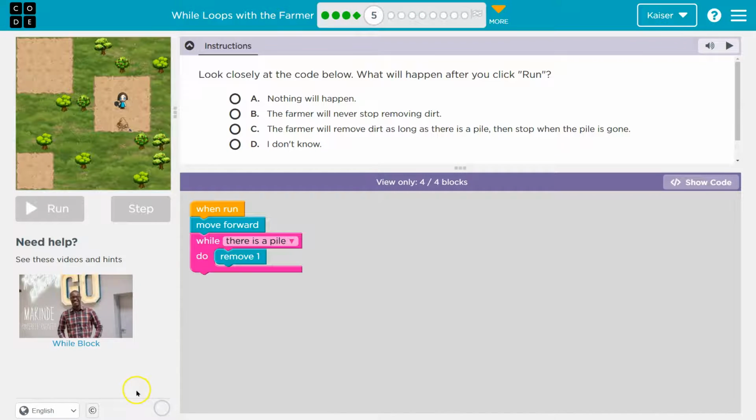Ooh, multiple choice. Keep in mind, once you make a selection and hit run, you can't change it, and it gets submitted to your teacher. So let's think about this carefully. Alright, when run, move forward. So when I click run, I move forward. While, or you can think of this as long as there's a pile of dirt, do remove 1. And it's wrapped around it. This pink block's wrapped all the way around.